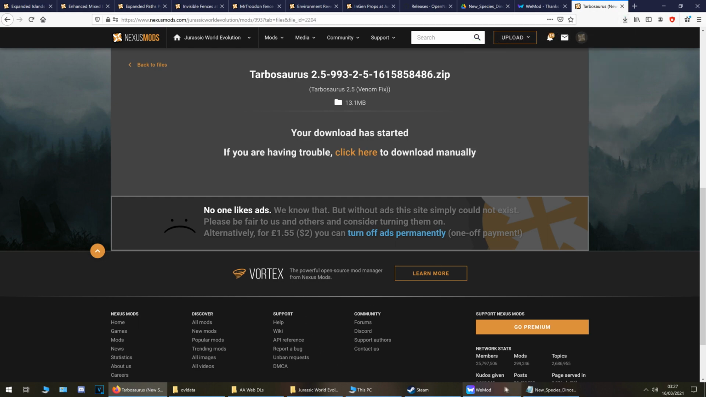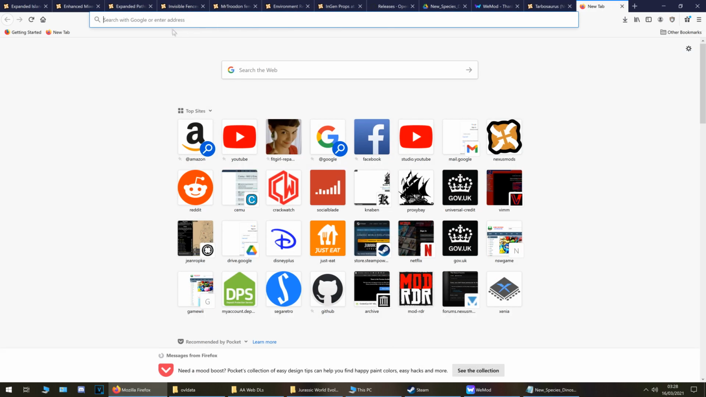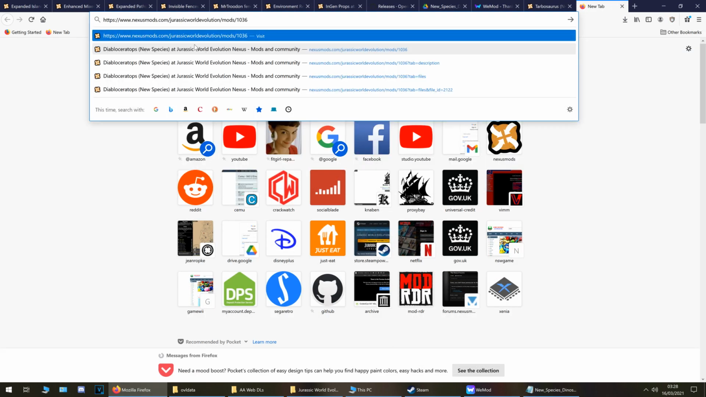So Tarbosaurus. Let's pick another one. I don't know, Diabloceratops, and I might pick one more after that, just to show you. Do you know what I mean? That they do work fine, and you can research them and all that lot.